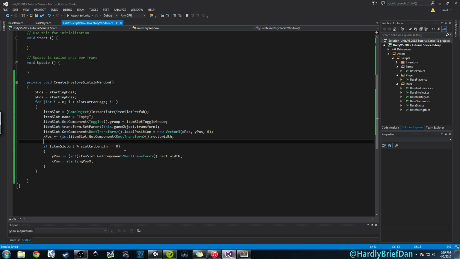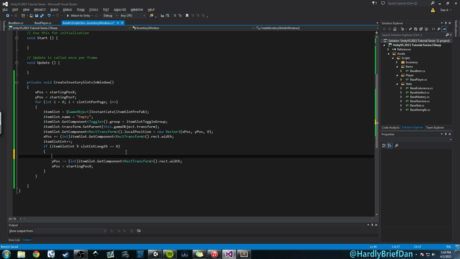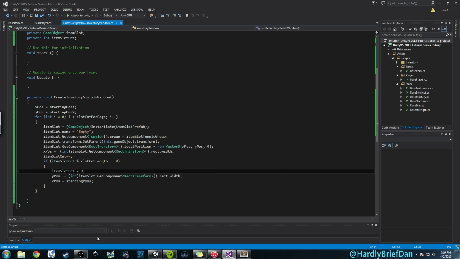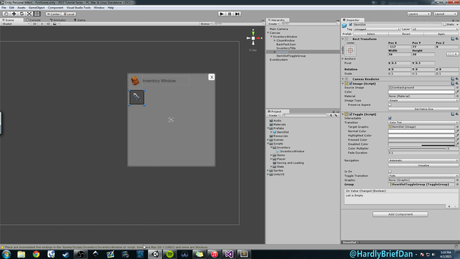Now there's one other thing we need to do, and every time we iterate through this, we need to say item count plus equals 1, or you can say plus plus, right? We know it's going to hit 5, and when it does, we want to reset it. So we're going to say item slot count is going to be equal to 0. Now this script hopefully should run perfectly fine, and we should have 25 item slots if I've coded correctly.